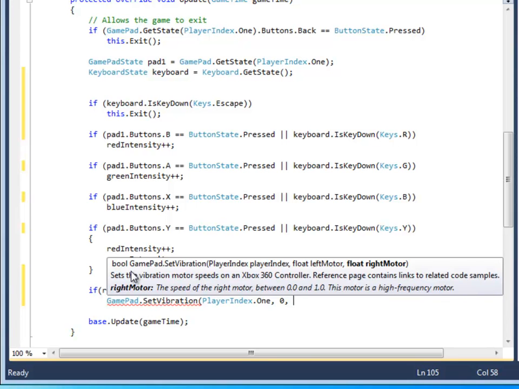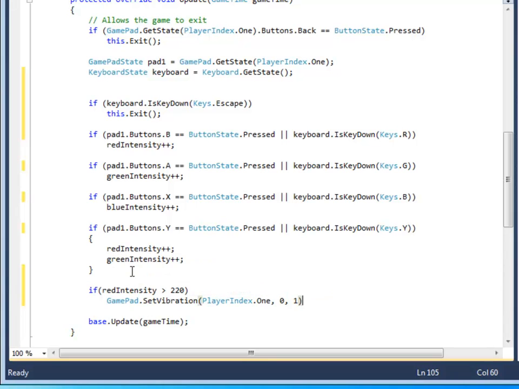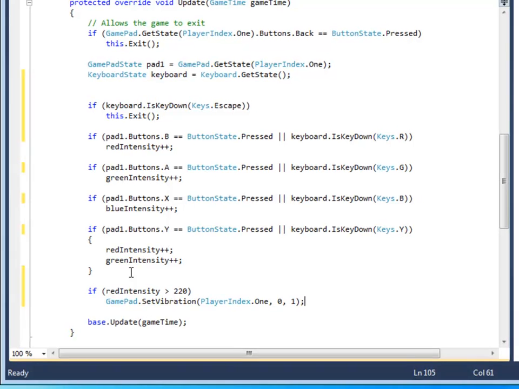And then the last number is for the right motor, and that's the high frequency motor, as you can see by IntelliSense here. Nice IntelliSense, I love it. And that's going to be 1, so full blast, and a semicolon. There we go. Let's go ahead and see how this works.